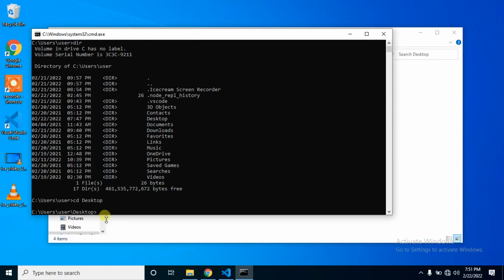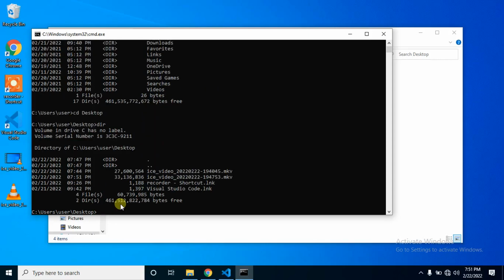Then we can see that we are inside the desktop. It has changed the directory from c/users/user to c/users/user/desktop. We can go ahead to be sure that we are inside by just typing dir once again, which stands for directory. So you want to see the directory on your desktop, and you can see that we have the Visual Studio link, we have this recorder link and those other items. So we are inside our desktop directory.